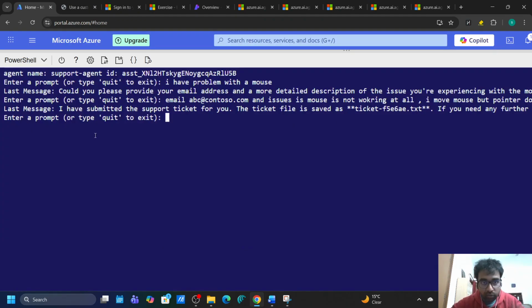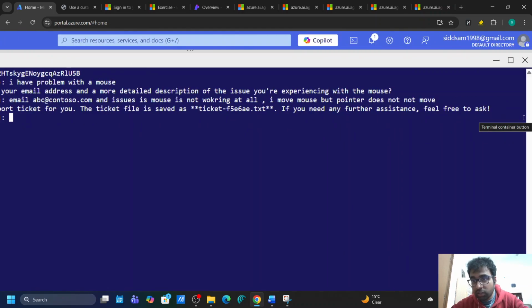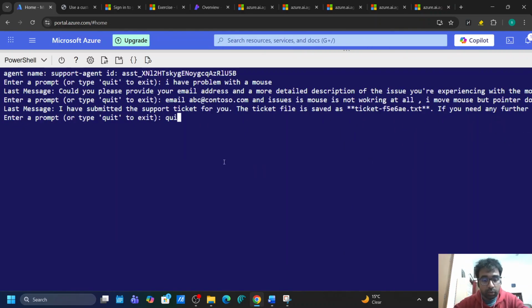Okay, so I have changed the code a little bit. I have completed the code and then I have tested it. So it's working. I say I have a problem with the mouse, and then it asks could you provide me with the email address and a detailed description. Then I provided it with my email and the description, and it said that it has submitted a support ticket for me. The ticket file is saved in this ticket file. If you need any further assistance, feel free to ask, right? But right now I will be quitting it.